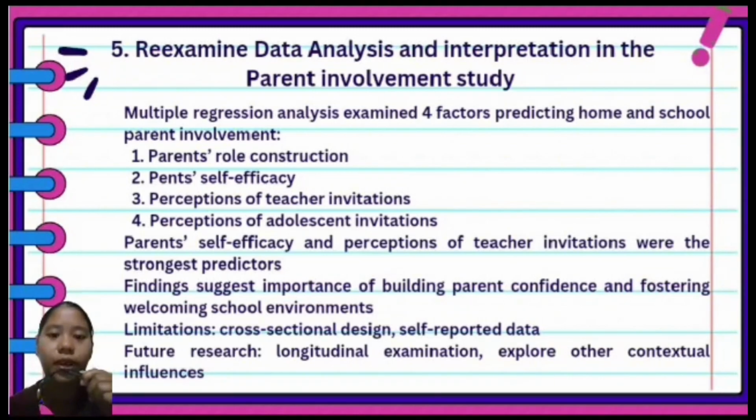The first one is parents' role construction, their beliefs about their responsibilities as parents. The second one is parents' self-efficacy, their confidence in their ability to be effectively involved. The third one is parents' perceptions of teacher invitations, how welcoming and encouraging teachers are. And the last one is parents' perceptions of adolescents' invitations, how much their teenager wants their involvement.